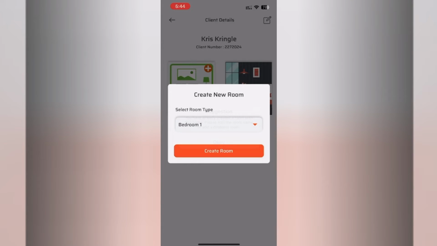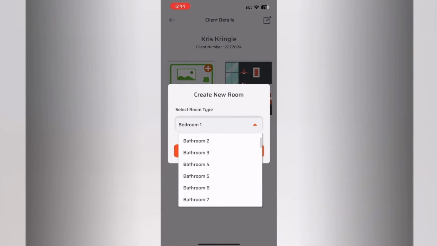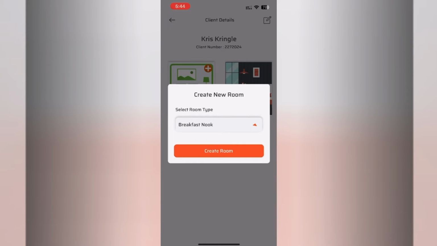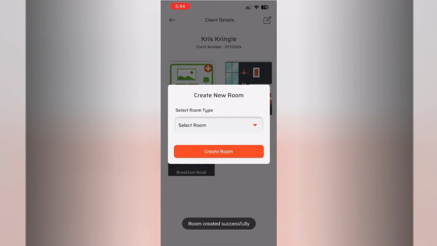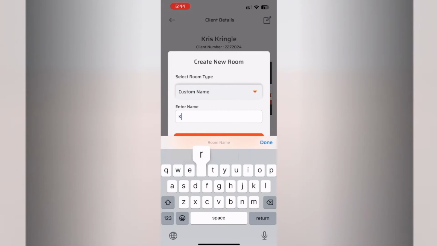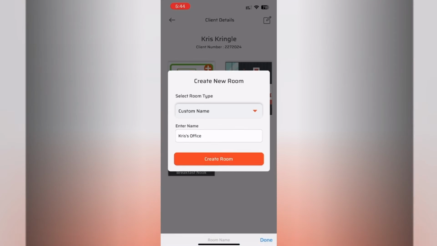Room names will not be able to be duplicated to help prevent confusion for you and your team. Next, let's add a breakfast nook and a room they call Chris's office. Now, click the Add Room icon and scroll down to select Breakfast Nook. For the office, we will select the Custom Name option and type in Chris's office.